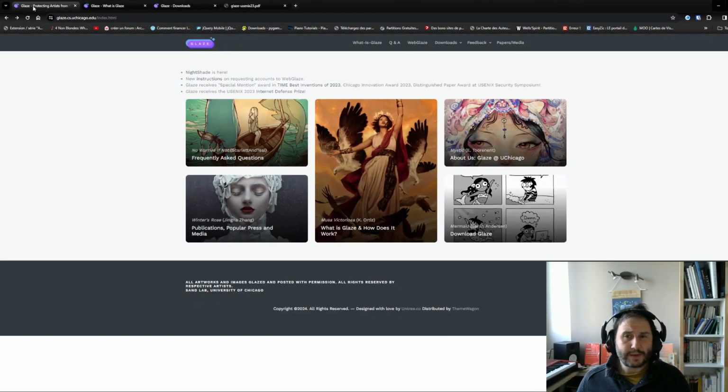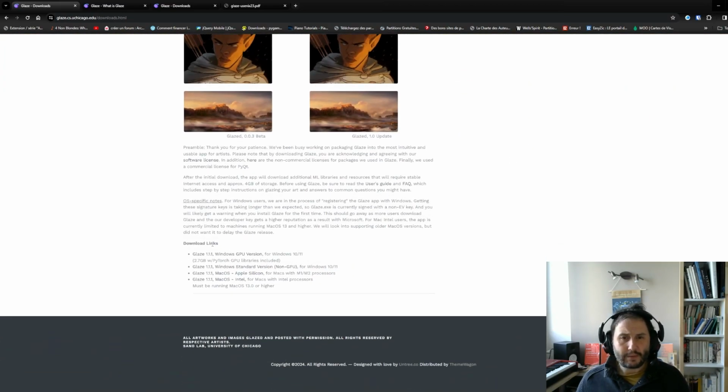Anyway, how does this work? First of all, you've got to download and install Glaze. So there's here a download page. At the bottom of the download page, you will find four versions of Glaze, depending on whether you have a Mac or a Windows, and whether you have a GPU or not, a graphic card or not. So you will just download it and unzip it any way you want on your computer. If you're running a Windows PC, the first time you try to launch Glaze, you might get a security warning because Windows will say, oh, what's this software exactly? Is it safe? Just click yes, it's okay.